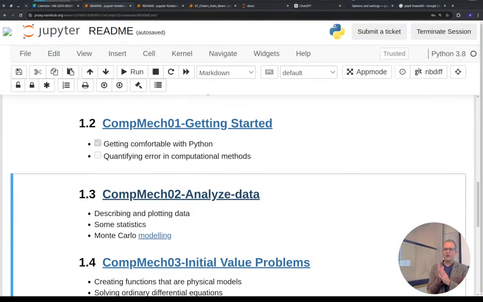But a rough outline of where we're headed in module 2: in the first module we were cutting our teeth, getting into Python, using Jupyter notebooks, thinking about what is error, how do we compare one result to another. Now we're going to start looking at, once we have either a model or an experiment, lots of data, what do we do with that? How do we describe it? How do we display it? What kind of statistics are important for data sets and that kind of thing.